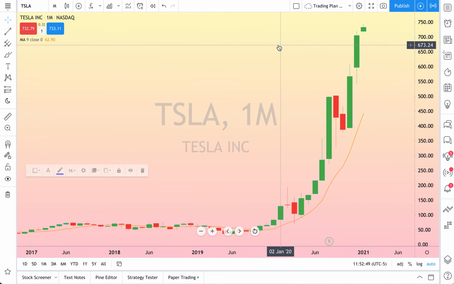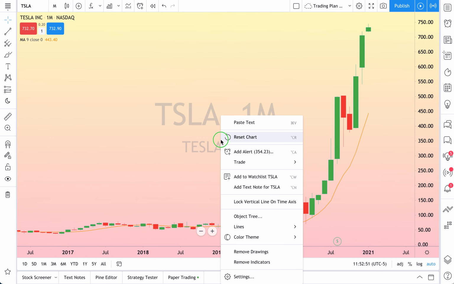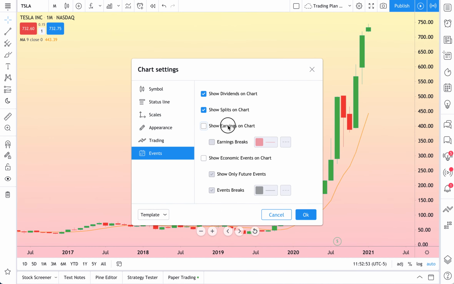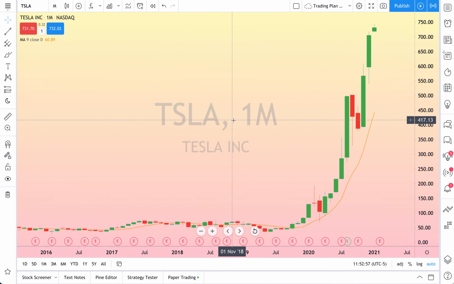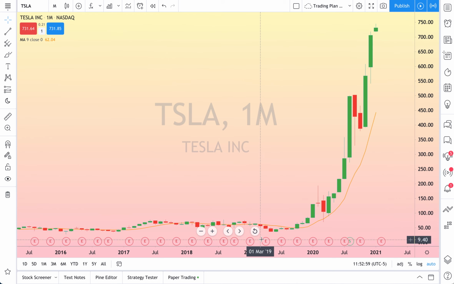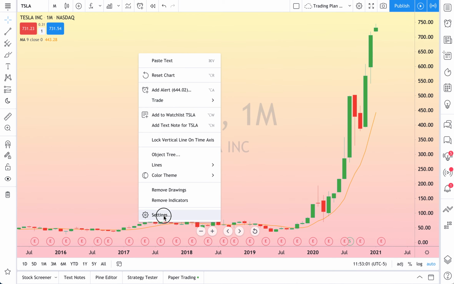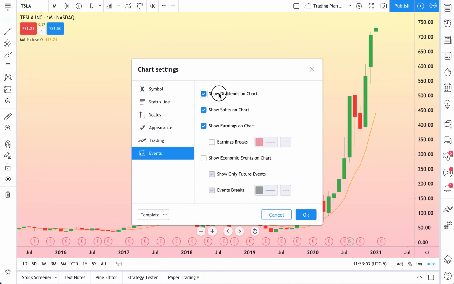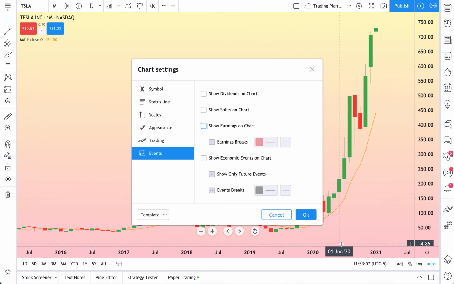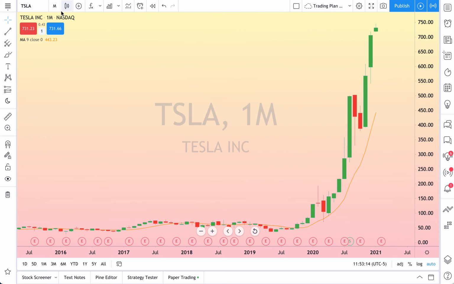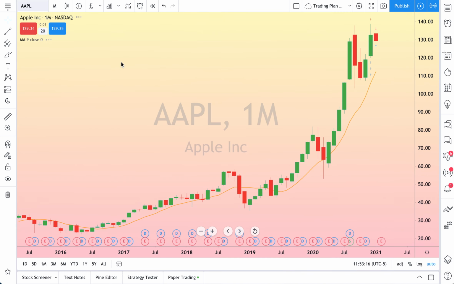Well, what you may notice on this chart is if we right click and go to settings, hit show earnings. So now we're showing earnings, splits and dividends. And it can be somewhat hard to follow. So if you right click, go to settings, in your events, you can hide all this because say you just want to focus on price and nothing else, or maybe you just want to see splits, you can see the splits there. Okay, we'll go back to a stock like Apple that also pays a dividend.